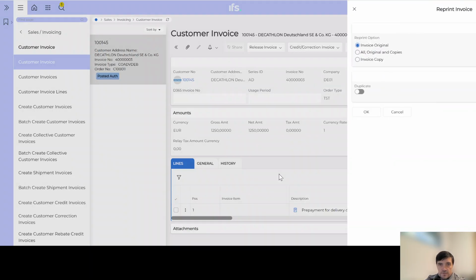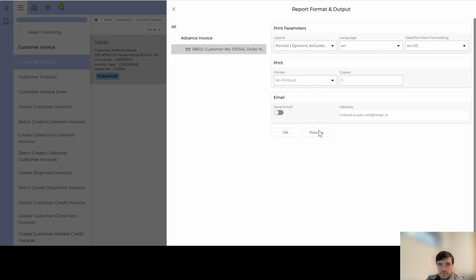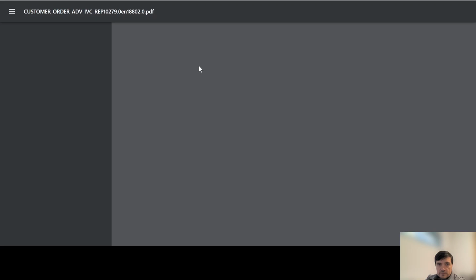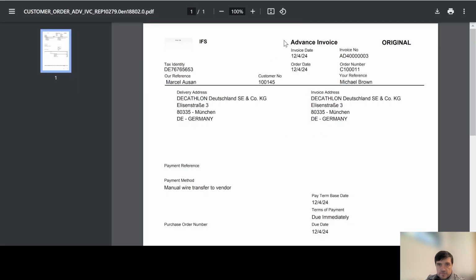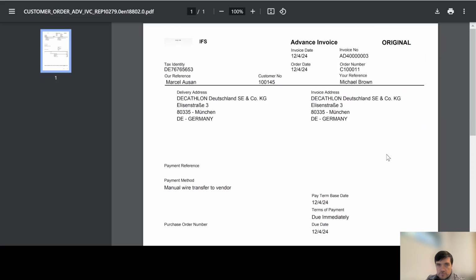The layout would be exactly the same, but just to have a quick check, we will go to share and reprint modified and just have a preview of the PDF. So the PDF is downloaded. I will just save it locally and then we will have a quick look at it. Once it's downloaded, I will open it and see that we have half of the amount there. Yeah, so we have the advance invoice for this order and prepayment for delivery of the bike, 1,250 euros, which is what we want to see.